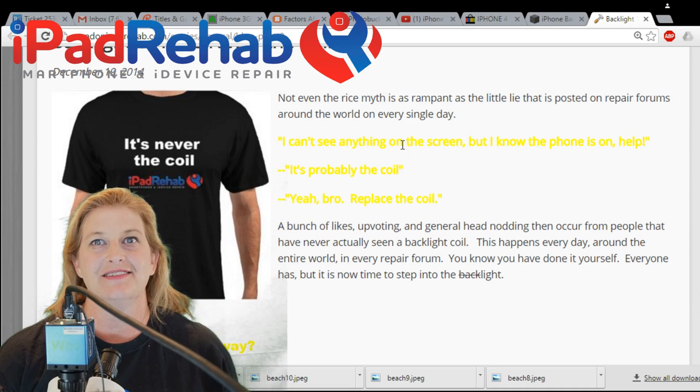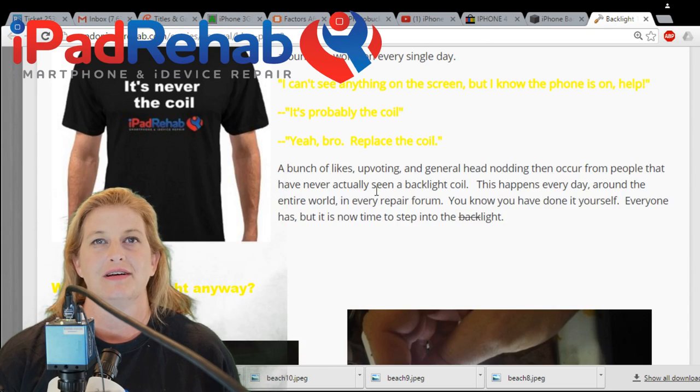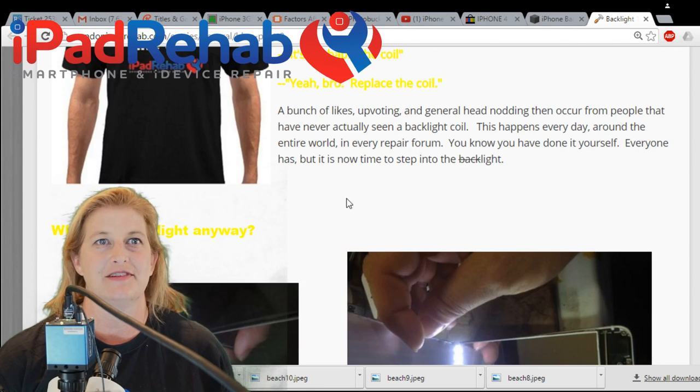"I can't see anything on the screen, but I know the phone is on. Help!" "It's probably the coil." "Yeah, bro, replace the coil." A bunch of likes, upvoting, and general head nodding occur from people that have never actually seen a backlight coil. Every day, around the world, every repair forum. You know you've done it yourself. Everyone has. But now it's time to step into the backlight.